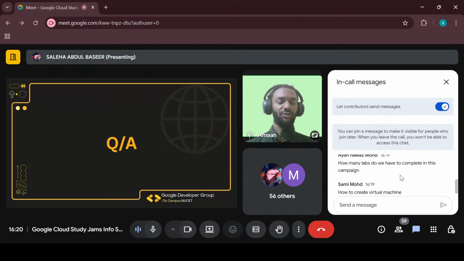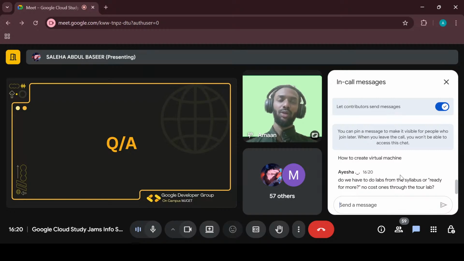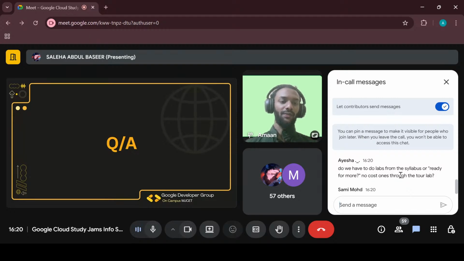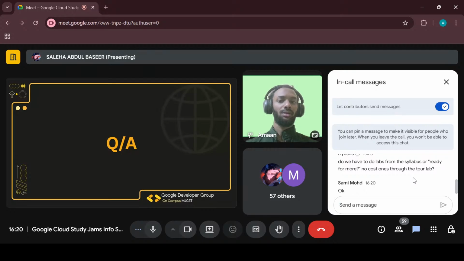How many labs do we have to complete in this campaign? You'll have to complete all of the labs which are there in the mail which you have gotten in the syllabus. Okay. Do we have to do labs from the syllabus or more low cost ones? The ones which are from the syllabus first. And if you have credits left, yeah, it's totally up to you.